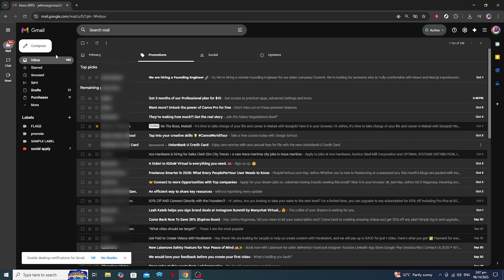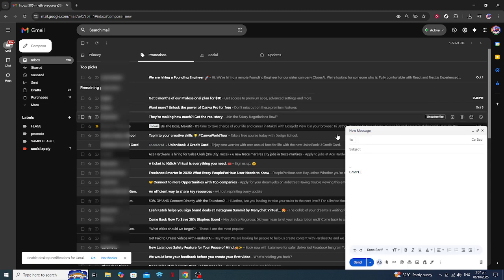Now, in this new email window, you'll notice spaces to enter a recipient's address and a subject line. Go ahead and fill in the email address of the person you'd like to send the document to in the To field. Don't forget to add a subject line in the Subject field. It provides your recipient with a quick idea of what the email is about.